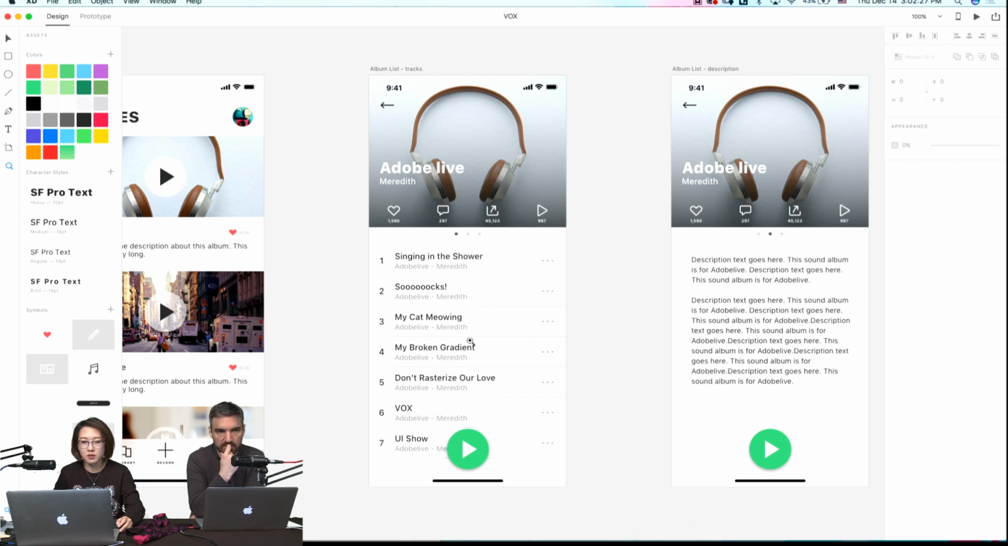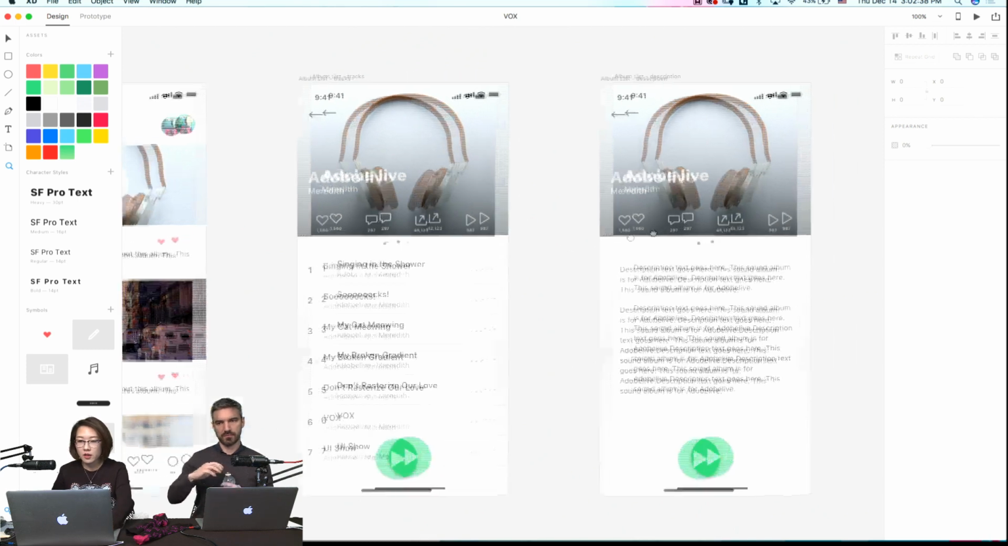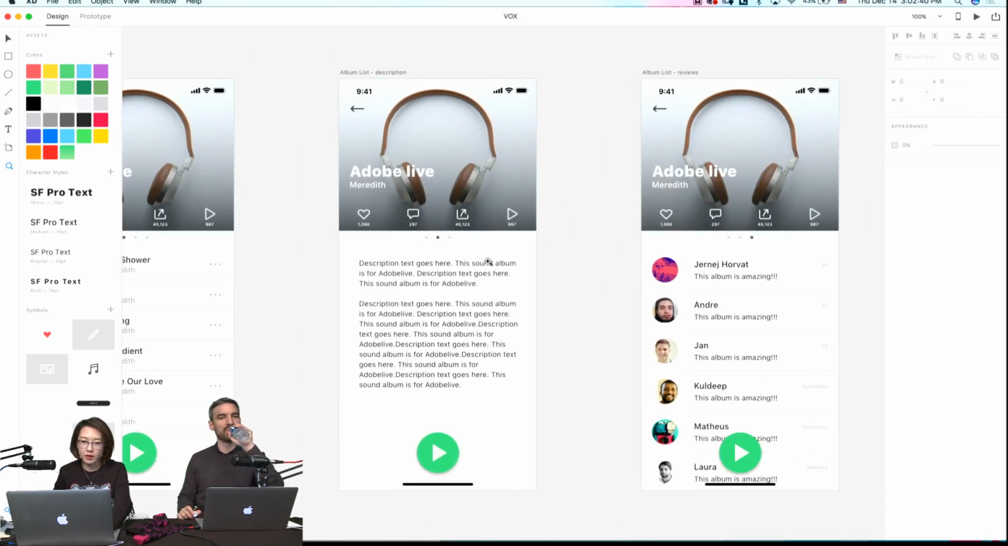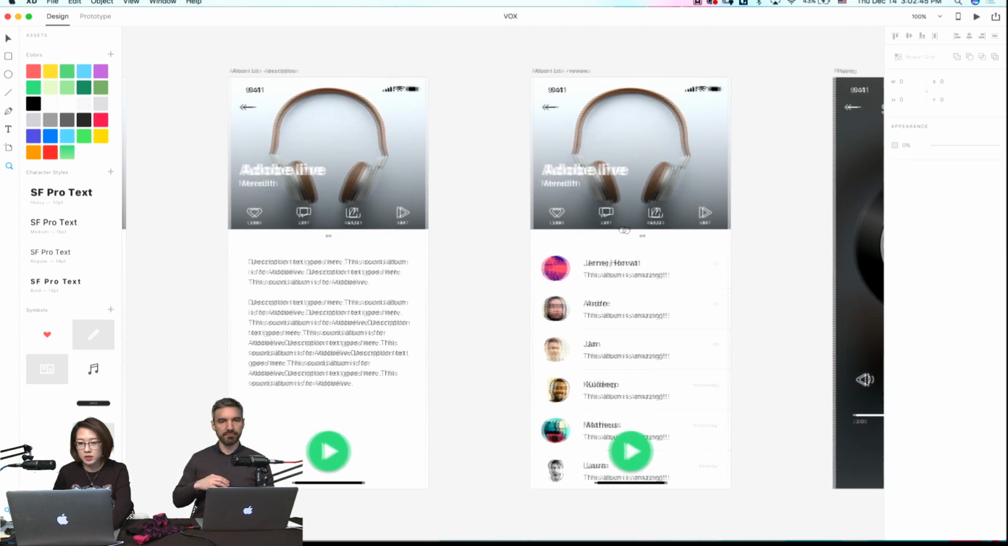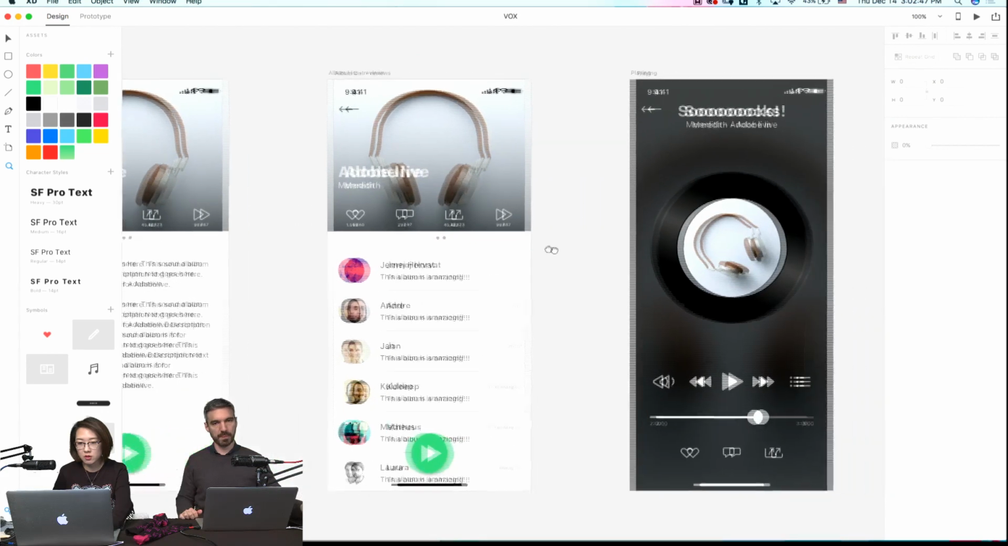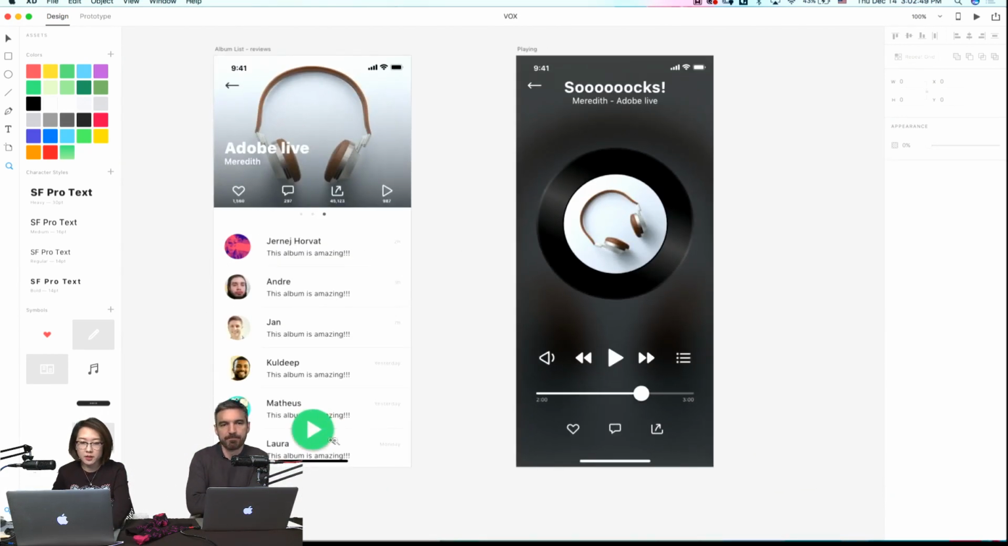These are the soundtracks in this album, with some information here, like how many people like it, how many people comment on it, shared, and the time of place. Also, if we swipe the page, we can see some descriptions. Also, we can see people's reviews. If we click on the play button, we can play the soundtrack. This screen here is what I made last night. I did some homework.